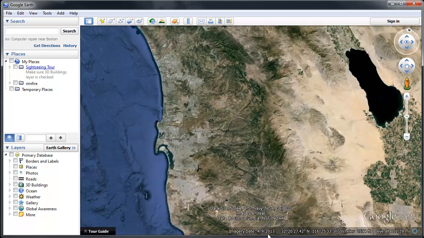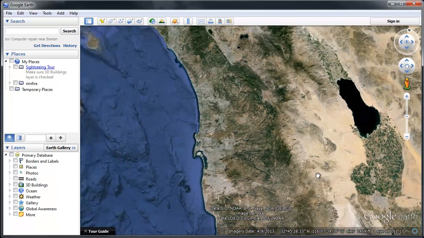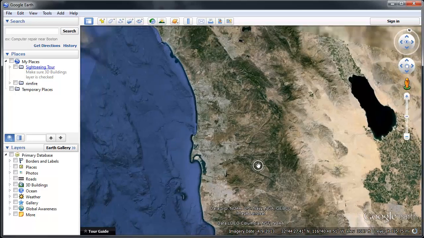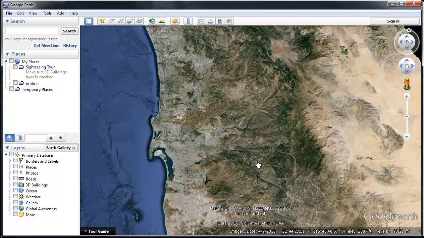You can see that we have our imagery date, we have our latitude and longitude where the cursor is, the elevation of where the cursor is, and then we can see our altitude of eye level that we're looking at. So this is all good stuff depending on what you're trying to do. But let's talk about how we navigate around Google Earth really quick.